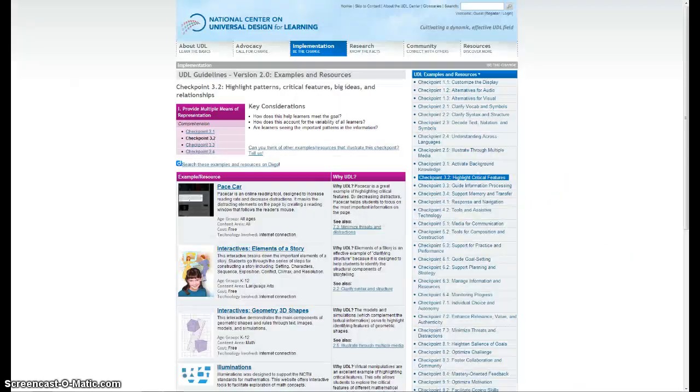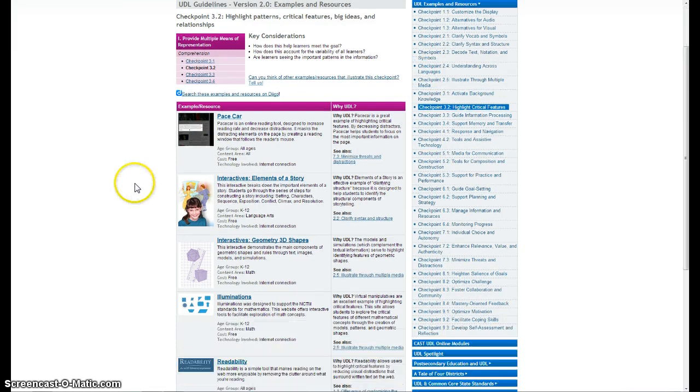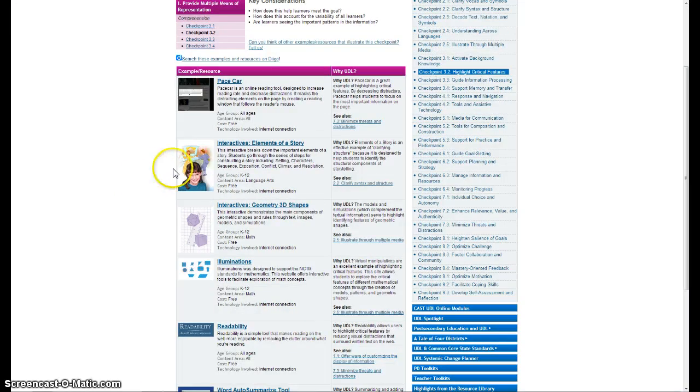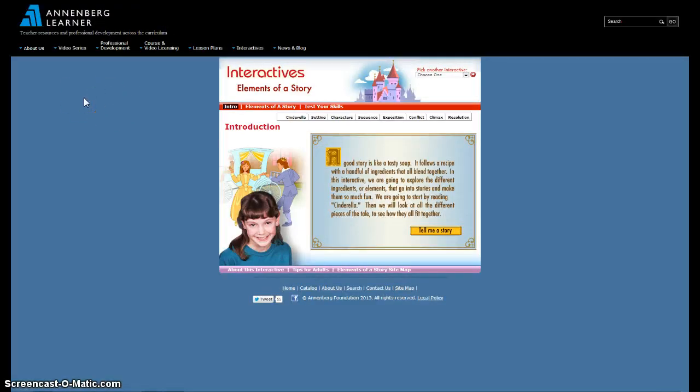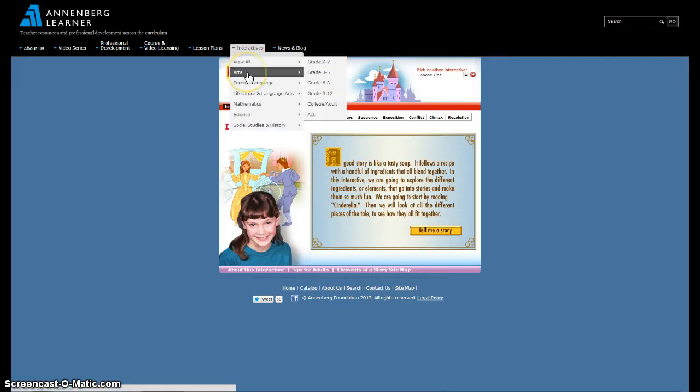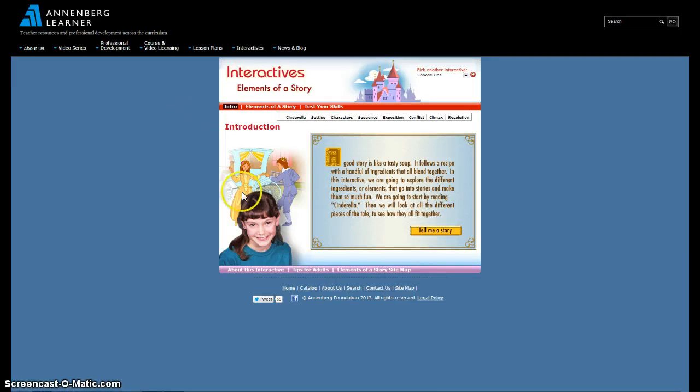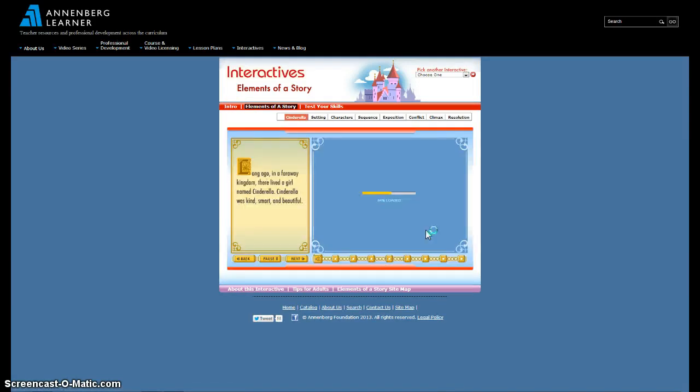Now, at the National Center on Universal Design for Learning, their section on highlighting critical features, they give some examples and resources. And one place that really caught my eye here was these interactives, and that's at the Annenberg Learner at learner.org. And these, they have lots of interactives, as you can see here, in lots of grade levels and a variety of subjects. What I really like about this is that this one tells you a story, and it goes through.